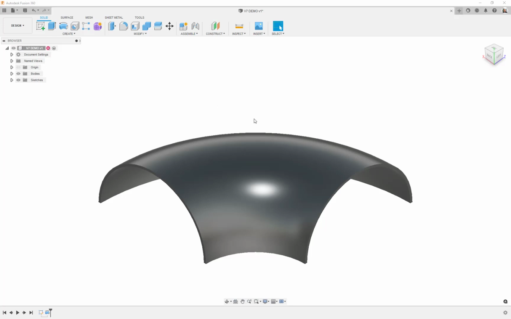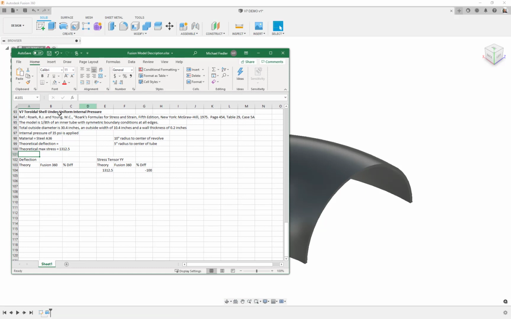Today we're doing some interesting geometry. This is a toroidal shell with uniform internal pressure. The example, like most of them, comes from Roark and Young. We could stray from that in the future. This one is from the fifth edition, from 1975, on page 454, table 29, case 5A. So it is a book validation model we're doing here.